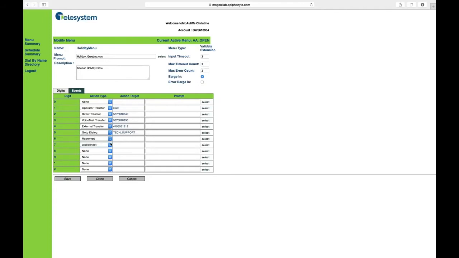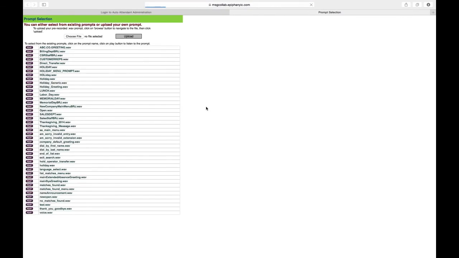To select a prompt for a digit, click the Select link to the right of the digit. From the pop-up window, you will see all available prompts in your auto attendant. Just like when you set the menu prompt, you may upload a new prompt or select an existing prompt. Once you select a prompt, the file name for the prompt will appear in the prompt column for that digit.